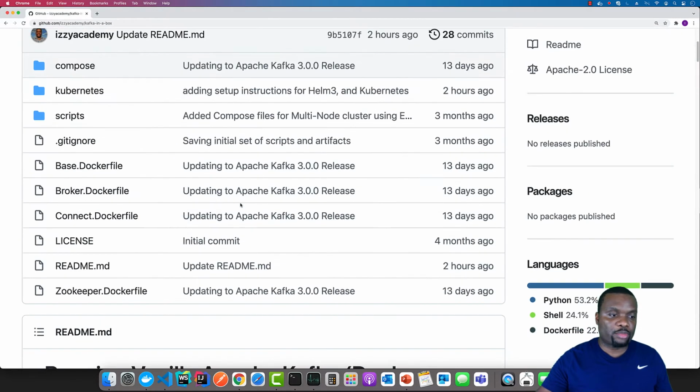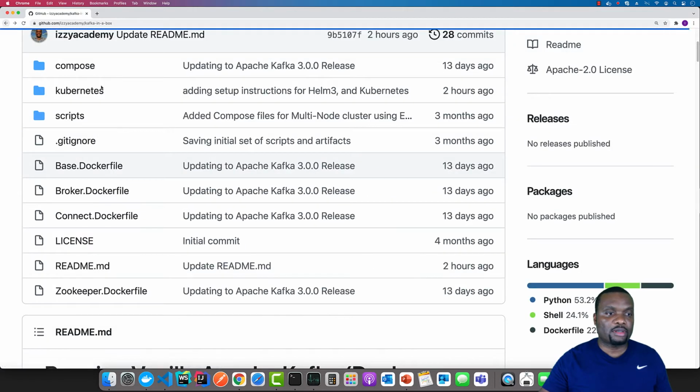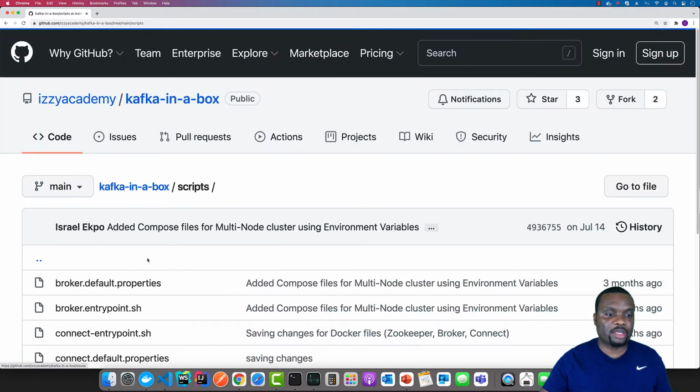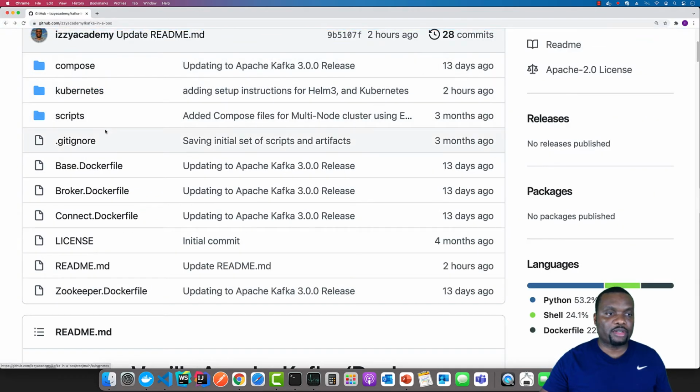So inside this repo, we have these Docker files. The base Docker file, as you can see here, downloads the Apache Kafka project binaries. And then we have other scripts that extract environment variables. The main point of these scripts is to extract environment variables and then manipulate all these properties files to create the properties file dynamically using those environment variables.